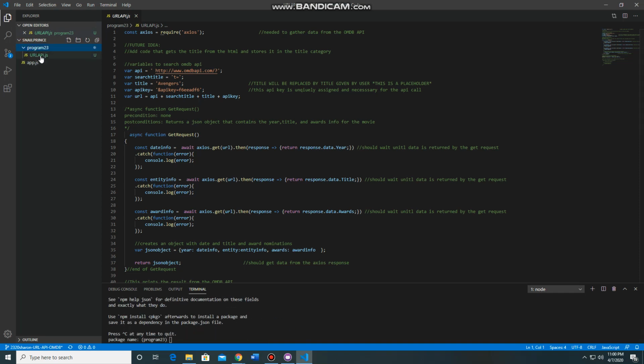You're going to see a JSON file pop up, and it's going to ask you to name the package. I'm just going to call it the URL package. We're going to click through the versions and the entry point. Let's call this URL app. Test command, I'm not going to set one. Git repository, not going to worry about it. And you're just going to say Y for yes.